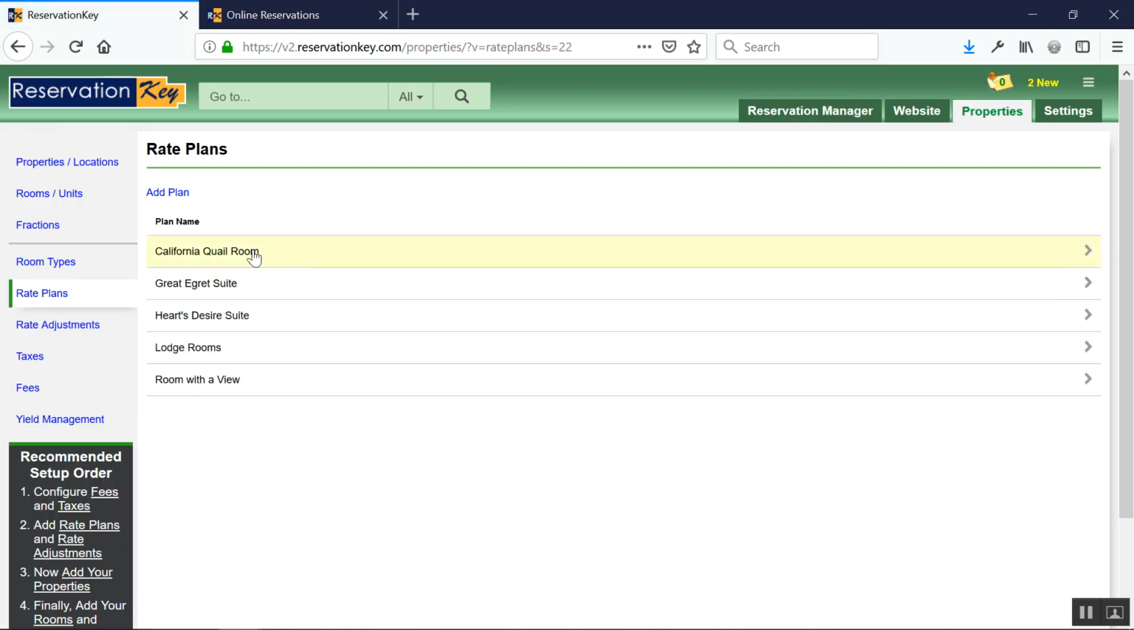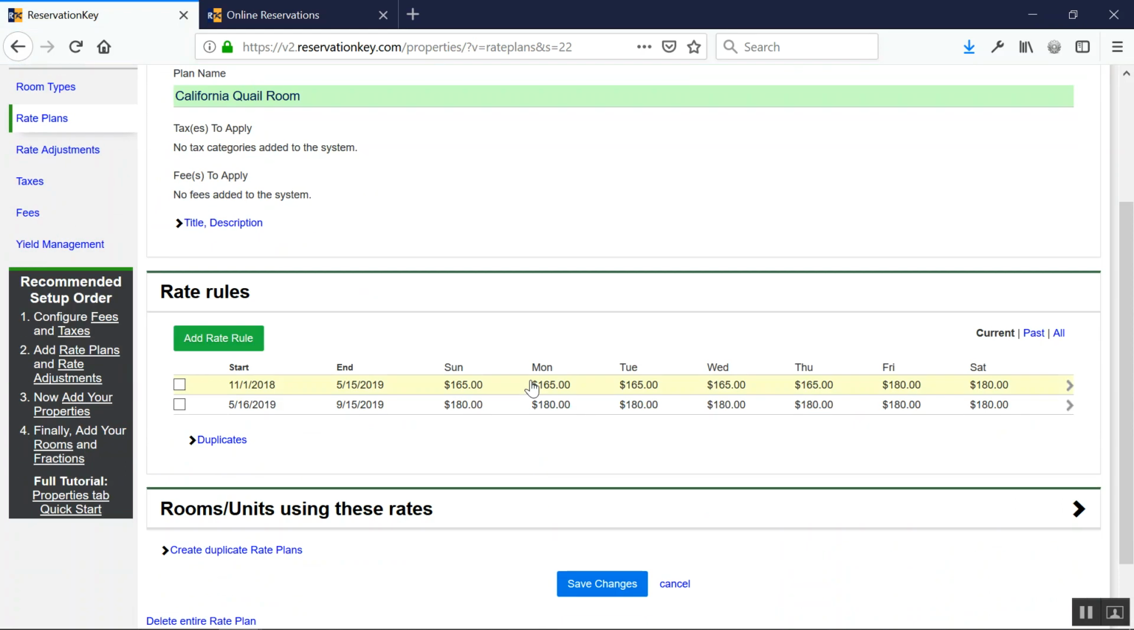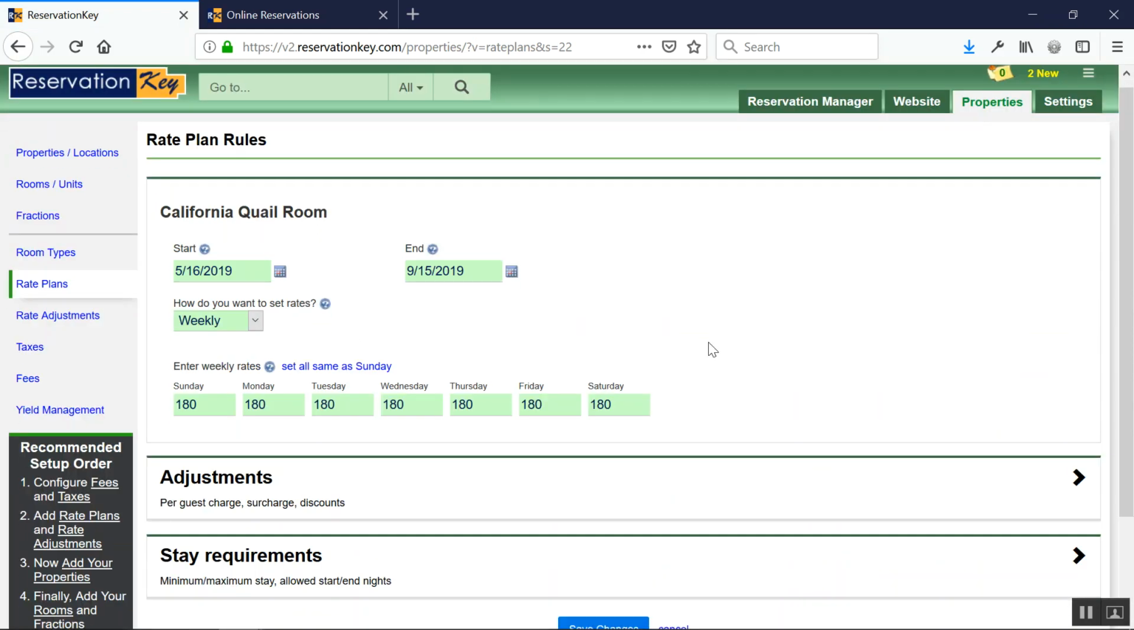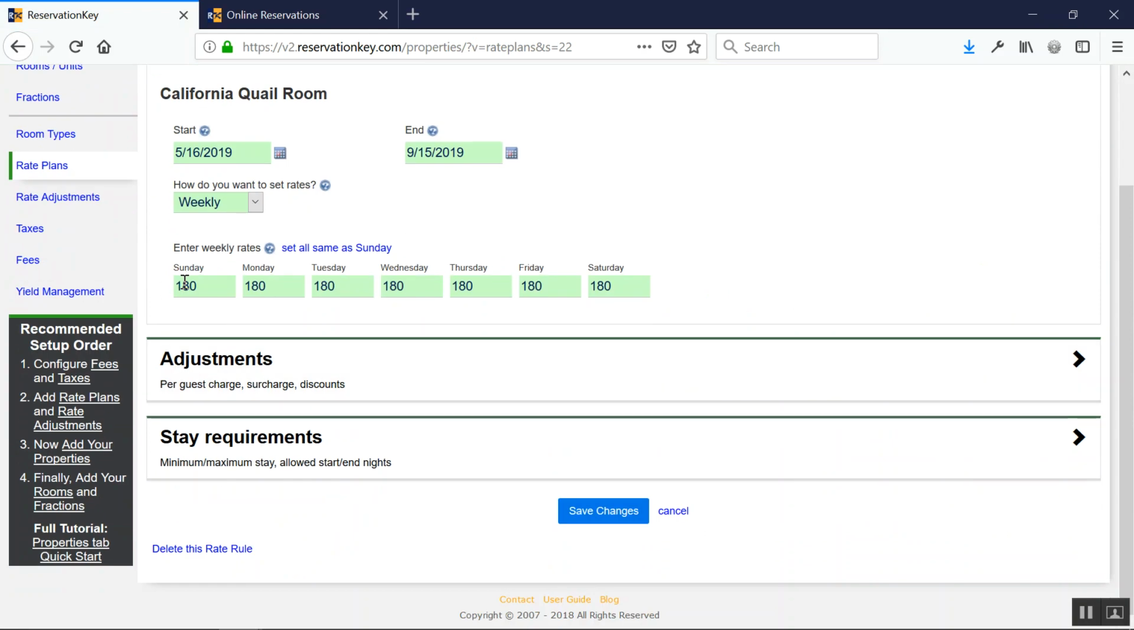So here we can see that the rates are set per week, and you can have different prices for each day of the week. And under stay requirements, you can also set up a minimum night stay, which, for example, could apply just to Fridays and Saturdays, 2-night minimum.